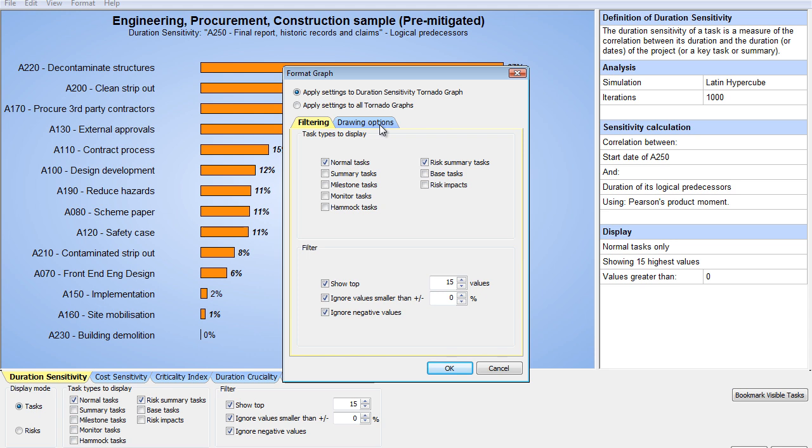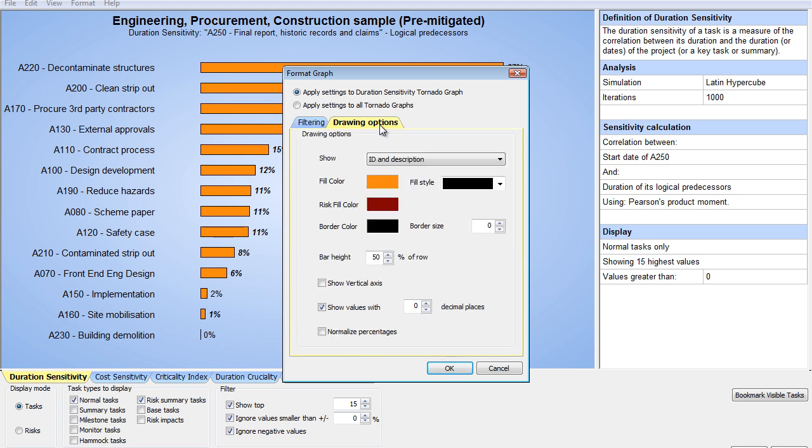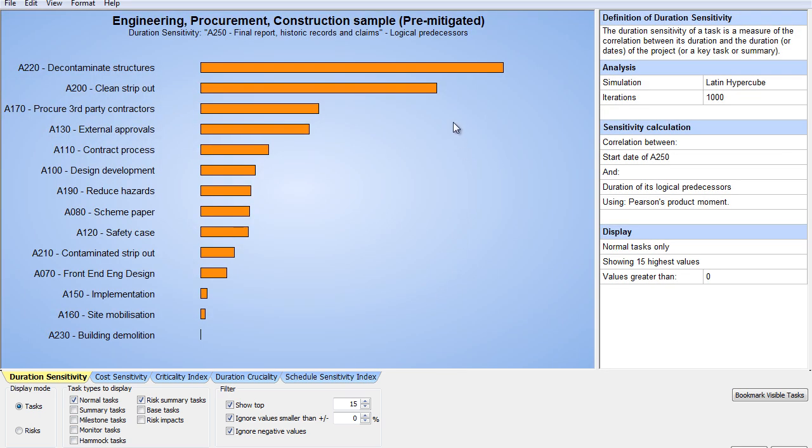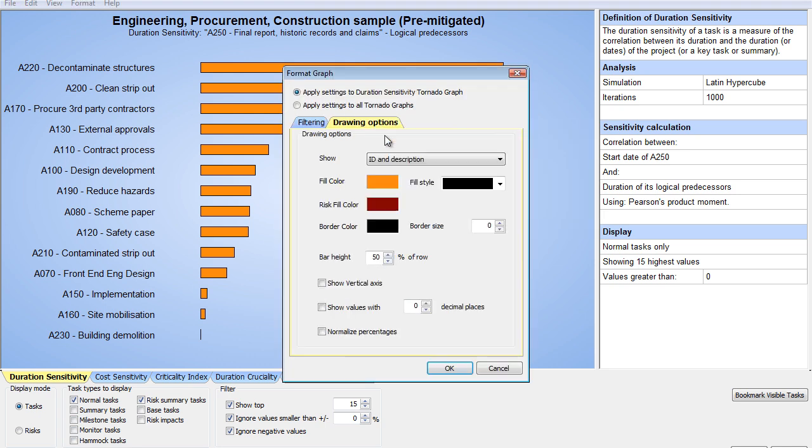The drawing options, the second tab, and I can change how this looks. So if I wanted to normalize it, it would be on a scale from 1 to 100. If I wanted to remove them, it doesn't even show the values anymore. So now I can just tell people big bars are bad. Little bars, not as bad. But I'm going to walk through what these percentages do mean.